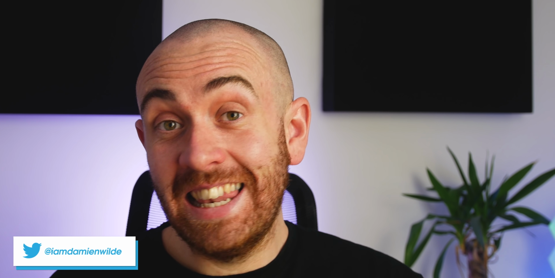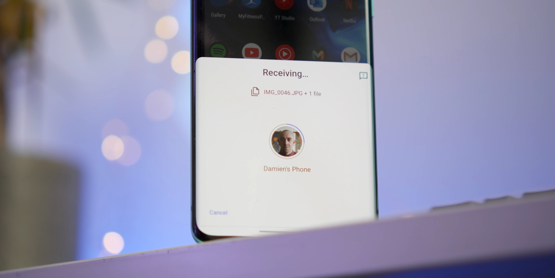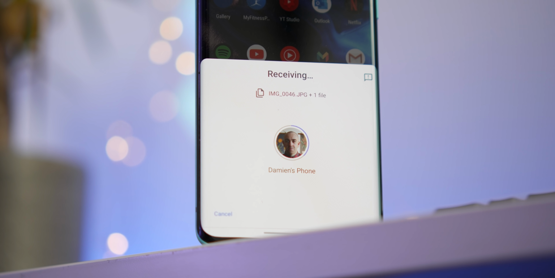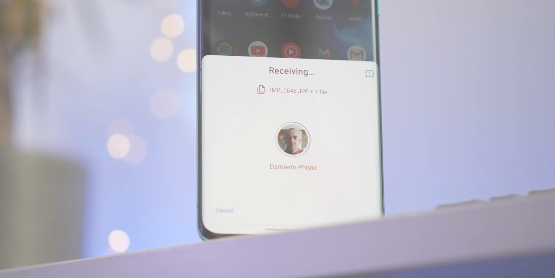So, Nearby Sharing, or Nearby Share, is the latest attempt to give Android owners and users a proper rival to Apple's AirDrop. In this video, we're going to give you a glimpse of the upcoming feature and find out if it really is Android's answer to AirDrop.